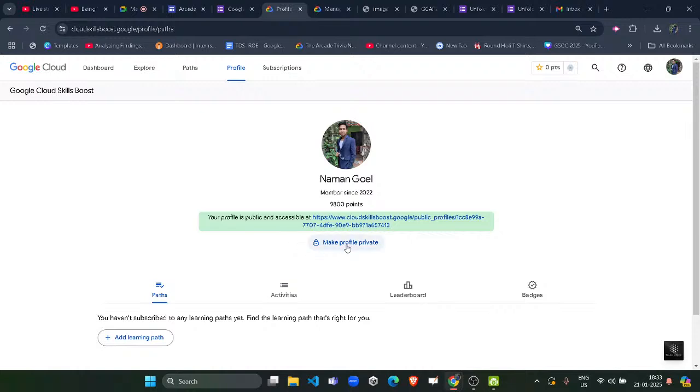Don't click on this button, make profile private. If your profile is again turned into private, then the link that is attached to your public profile would be changed or regenerated. That's why you don't have to make your profile private again once it's converted to public. That's it.